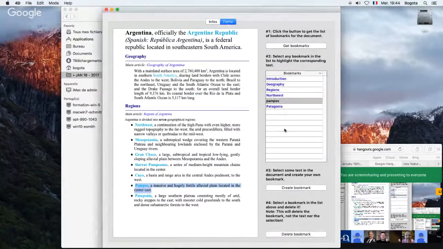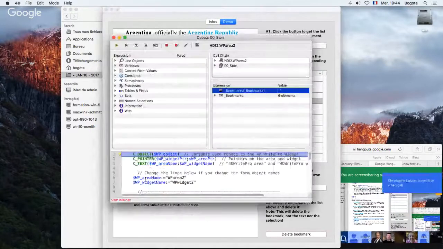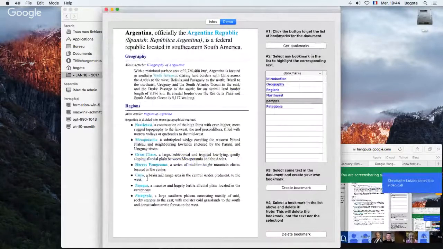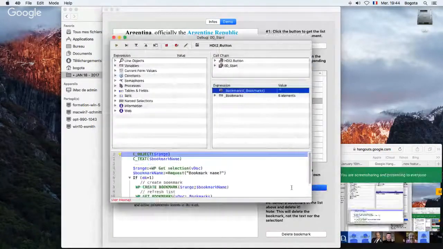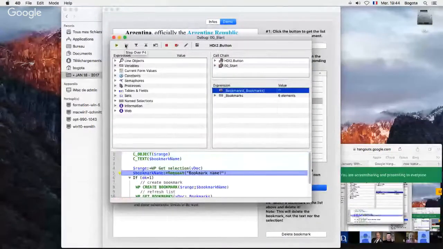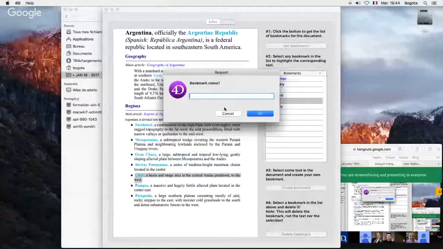Okay, so what do I do? I'm going to create another one. Sorry. Create bookmark. So I just name my bookmark. This one is Kuyo.